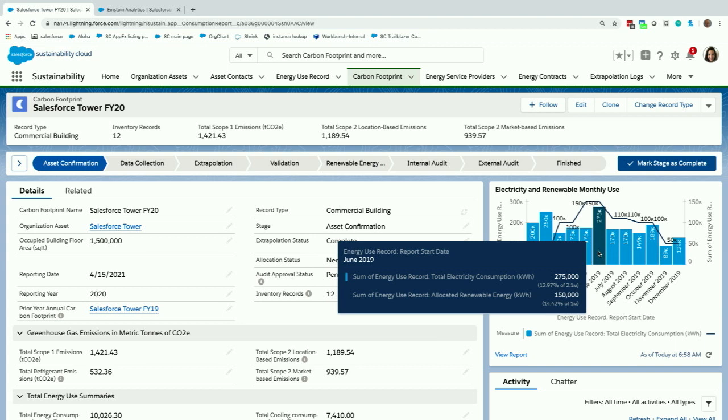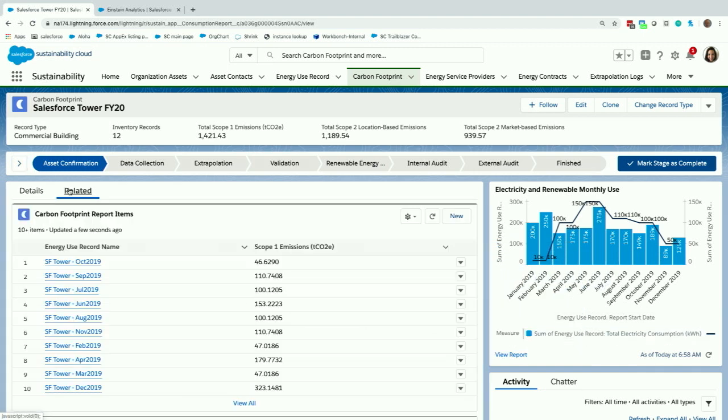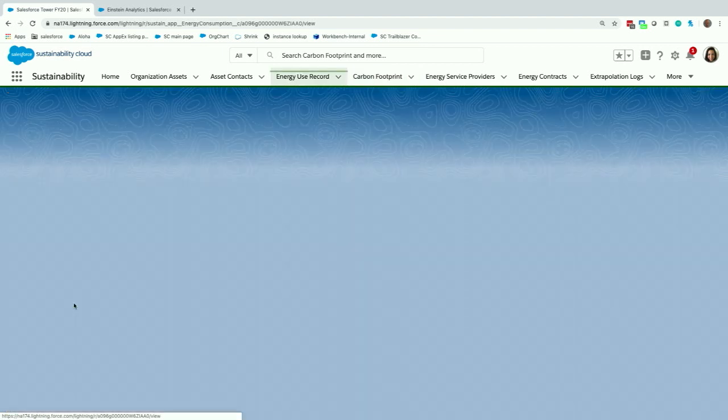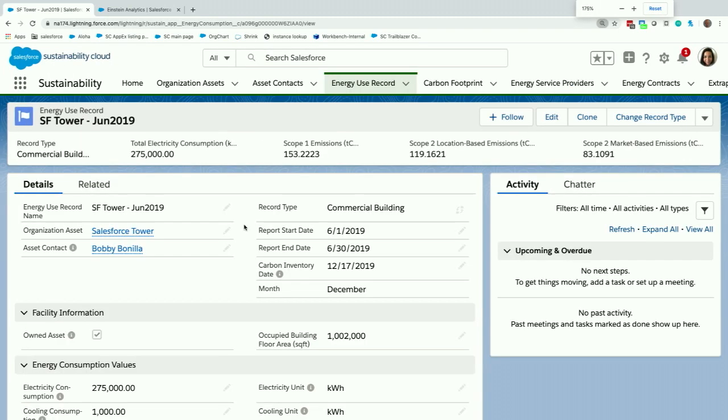So I can drill into that record directly. Of course, I could view the report and do it that way, or I could click on my related list, right? And I could find my June energy report. So let's click into the June energy report. This is actually the point of data entry for the tool, and I'm going to zoom in just a little bit.